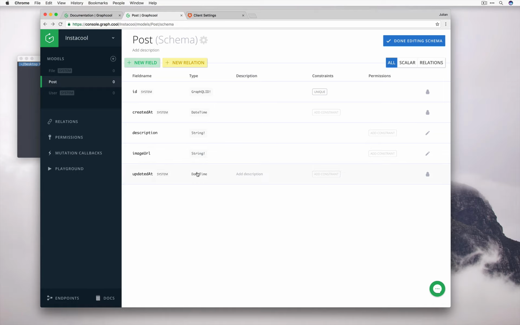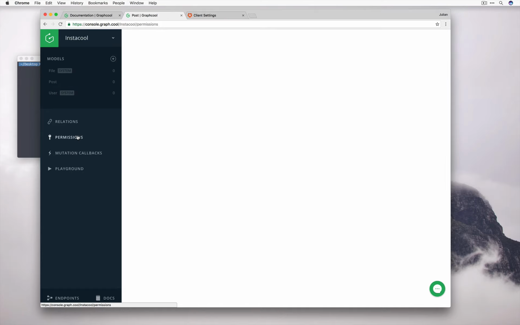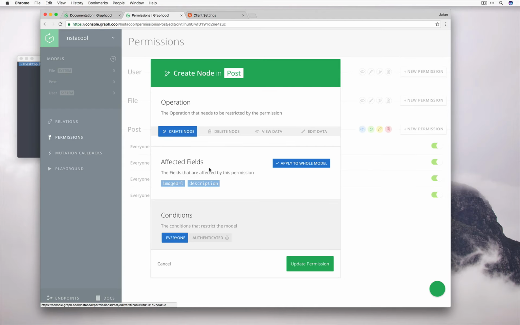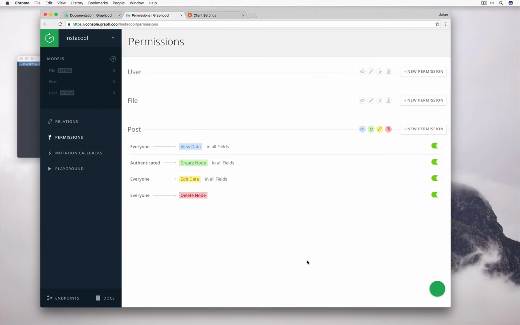Great. Now let's go and click permissions. And we want people who haven't actually signed in or are users to be able to view existing posts, but only authenticated users to create new posts. So under the posts heading, we can see that by default, everyone has access or can do everything. So view, create, edit, and delete. And what we want to do is click Create Node, change this to Authenticated, and click Update Permissions so that only authenticated users can create new nodes or create new posts in this case.